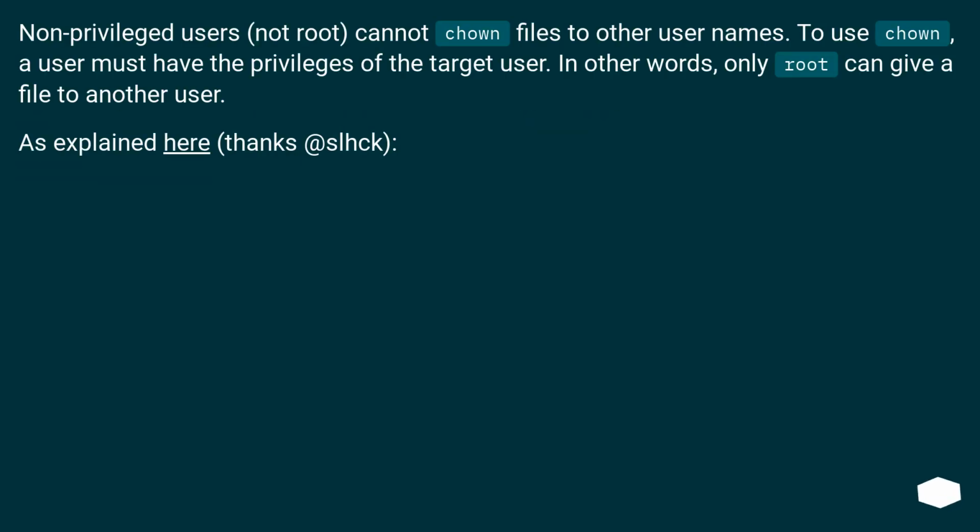Non-privileged users, not root, cannot chown files to other user names. To use chown, a user must have the privileges of the target user. In other words, only root can give a file to another user. As explained here, thanks to slhck.